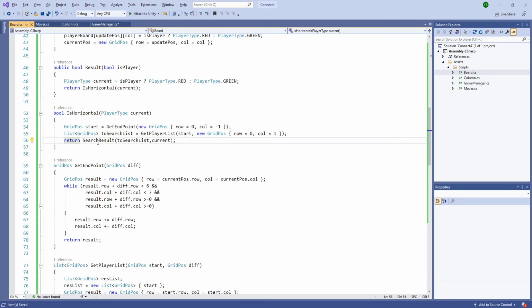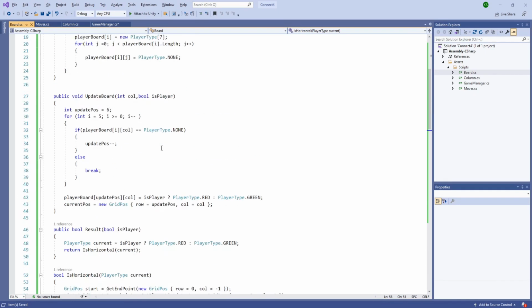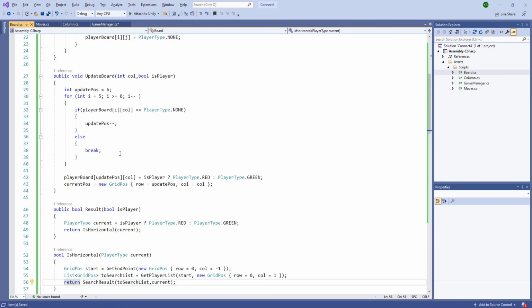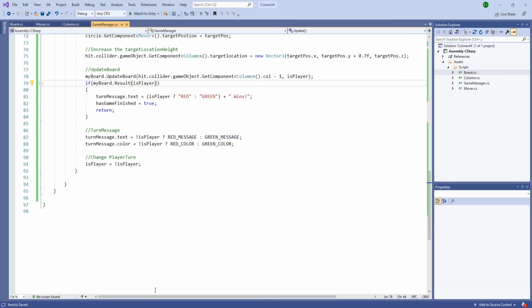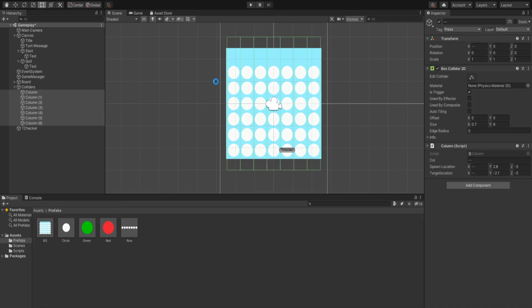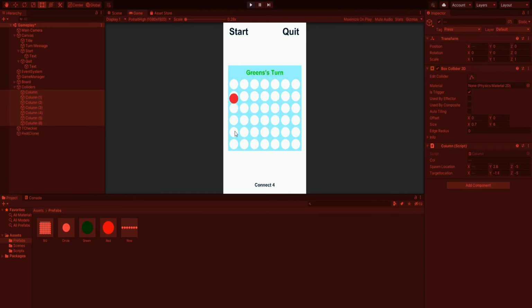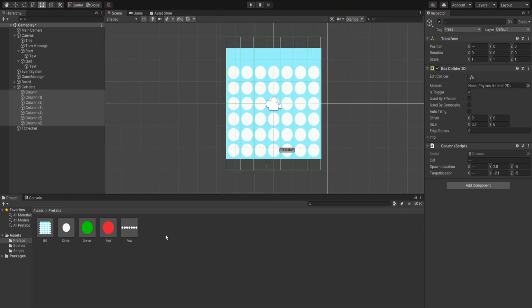So inside search list we have is horizontal. So let's see if it works. And game manager is also true. So let's go inside Unity. Let's see if is horizontal works. Connection good. Okay, the red wins. The horizontal is working. So now let's do the same for vertical.